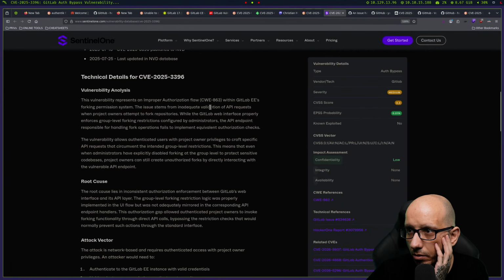So the issue, validation of API requests when project owners attempt to fork repositories. Project owners, okay. While the GitLab web interface properly enforces group level forking restrictions configured by the administrator. Okay. The API endpoint responsible for handling fork operations fails to implement authorization checks. Okay, the vulnerability allows authenticated users with project owner privileges to craft specific API requests. Okay, let's see.